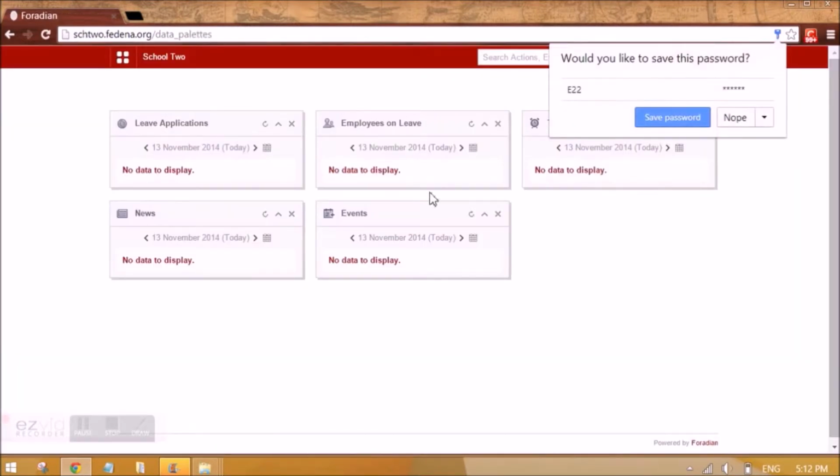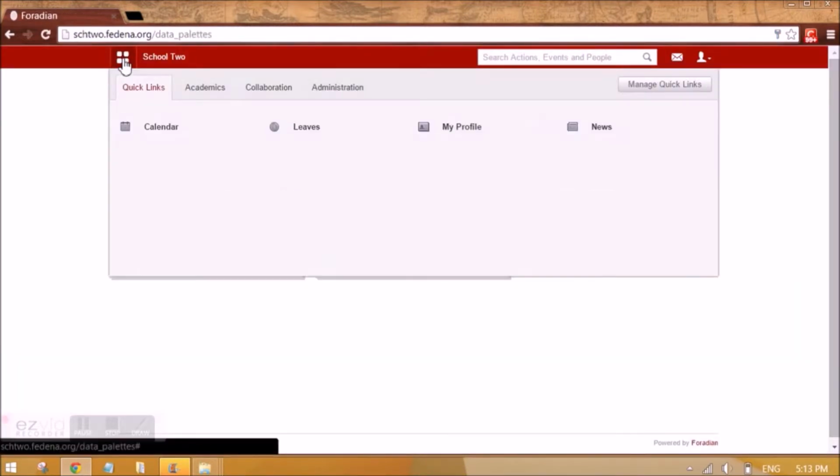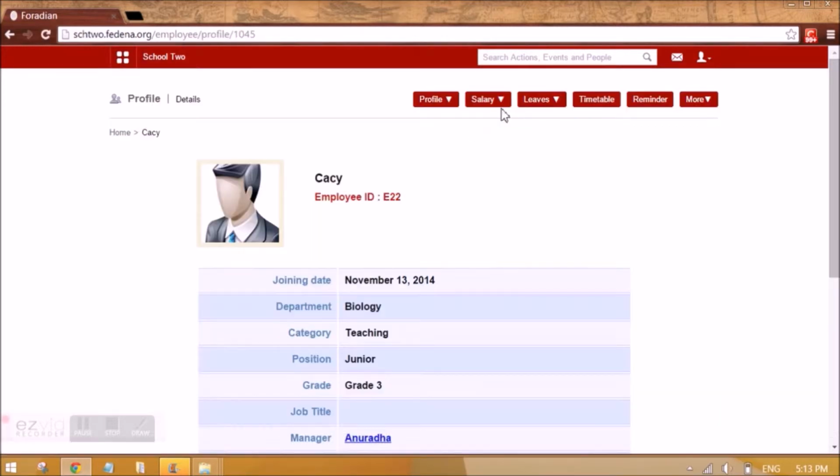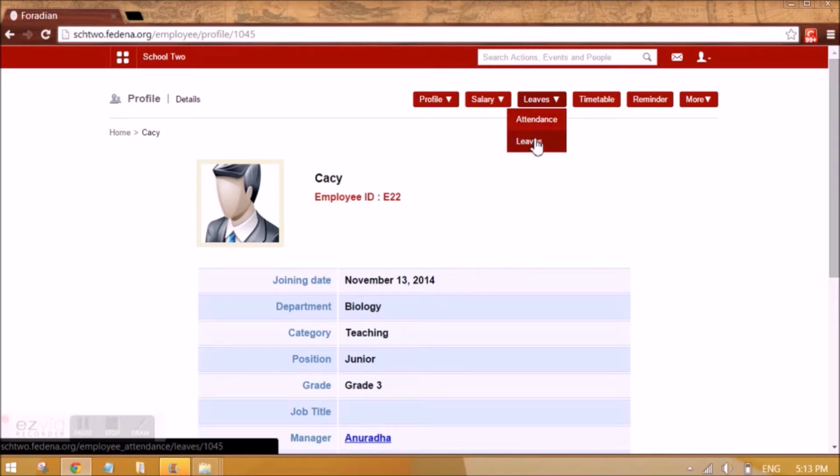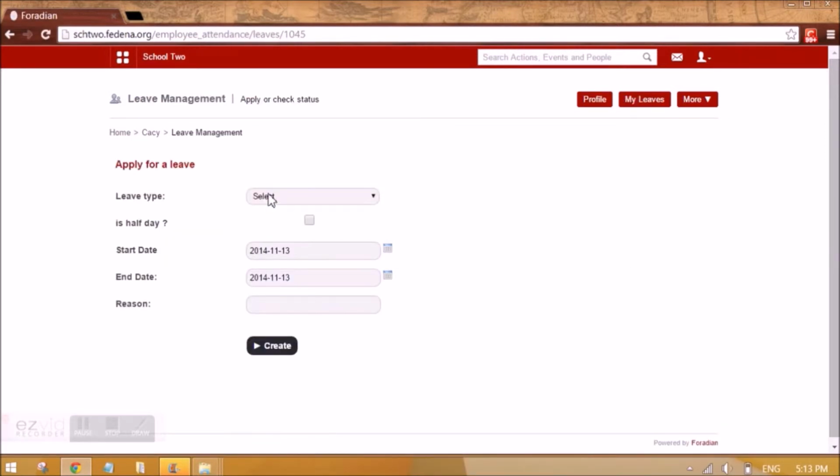And then for the employee to be able to apply leave, they can go to my profile, so their own profile. And under leaves, they can go to leaves. So they can select which is the leave type that they want to apply for. For example, casual leave. Is it a half day? So you can select it. And what is the reason? Let me change the date because I've already applied for 13th. So reason is, let's say, unwell. So she's applying for leave for tomorrow, and the reason she's giving here is unwell. So it will be created.